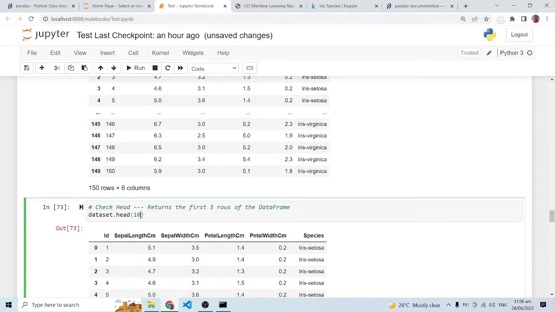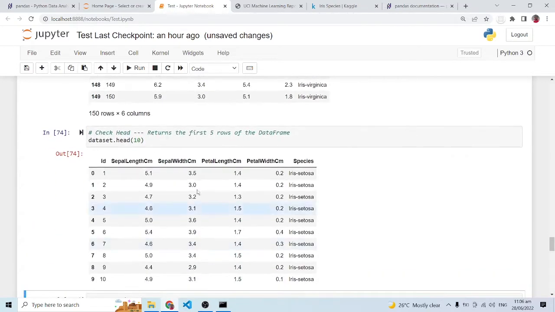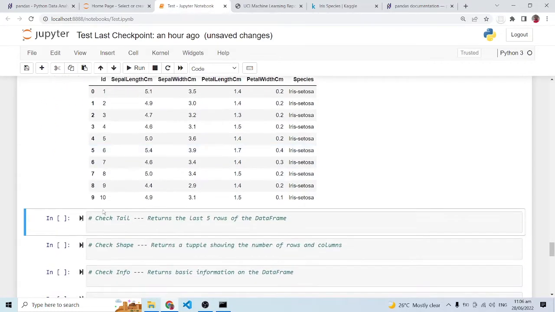So let's go back to the first 10 rows, and we can see that everything is showing up very nicely over here. Now the head is going to show us the first rows. If you want to look at the last, then we will have to use the tail method.